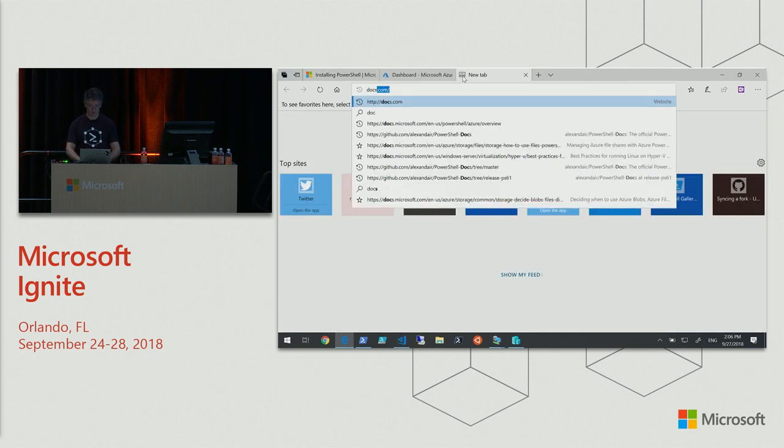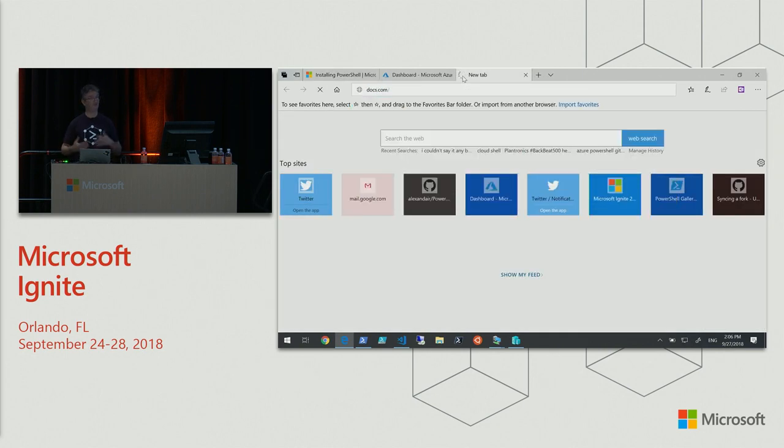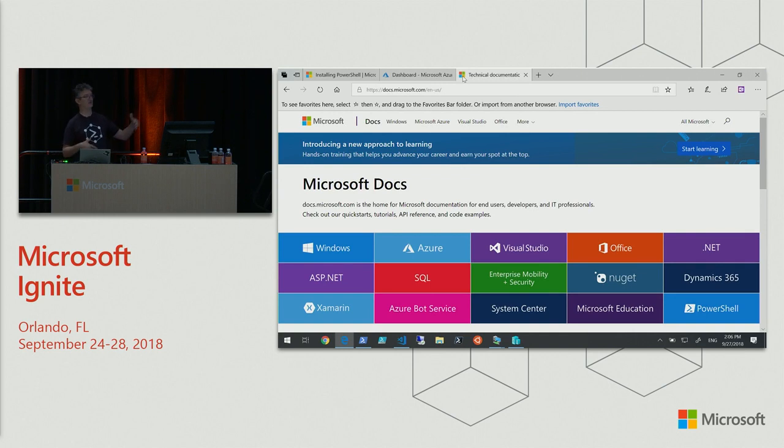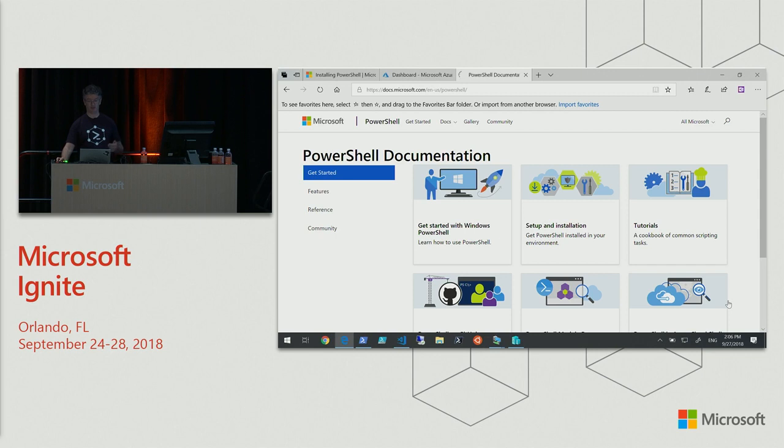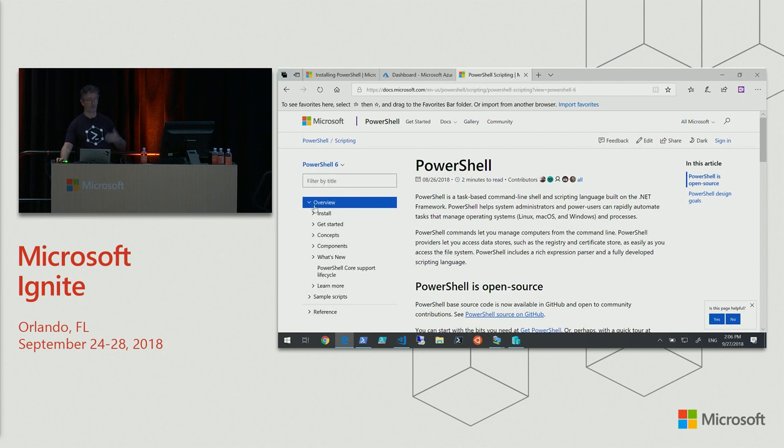You will go to docs.com, which is a starting point for all Microsoft documentation. Then you will pick PowerShell here, go to a reference, and then you will get all the documentation here. Pretty easy, right? You don't even need to search for this. You can easily get there with just 2 clicks. Just start with docs.com.